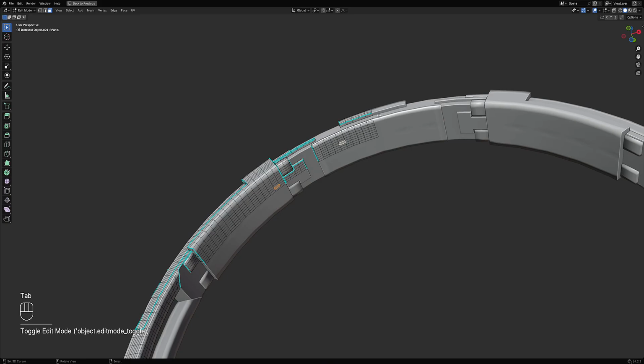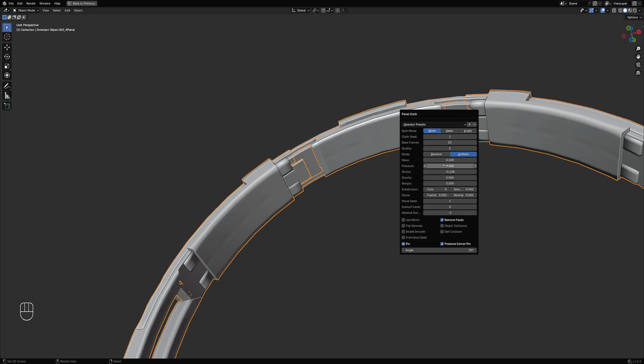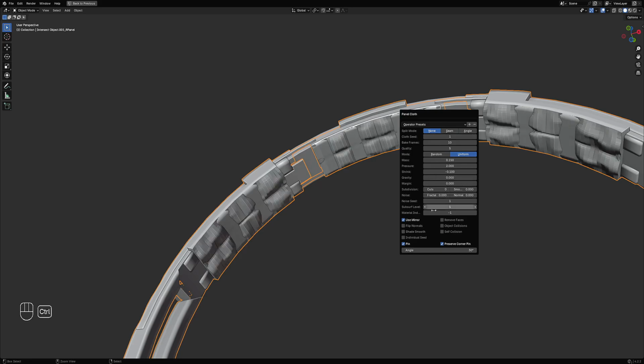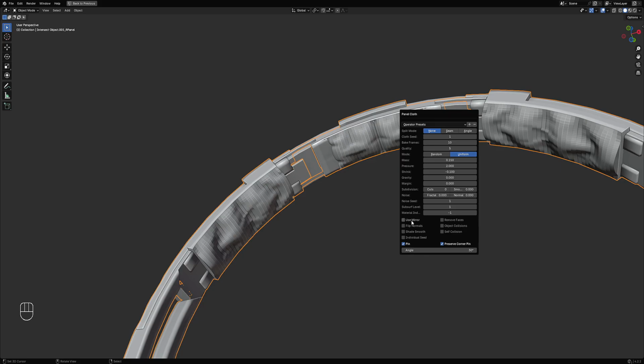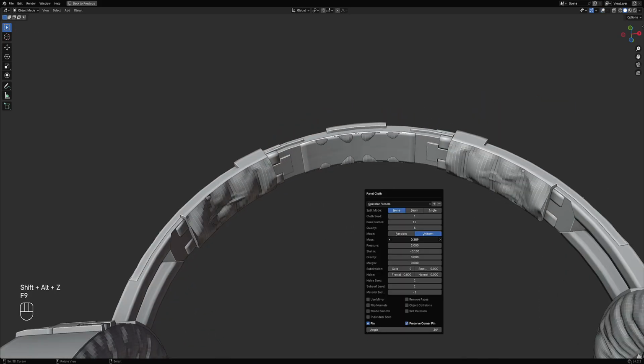Press the Alt key, and then the operator to pick all the faces. Alt, and then click on the panel cloth operator. And we're going to just use this. We're not going to remove the faces. Do not use cuts. Do not use mirror. Let's see if this turns out okay.